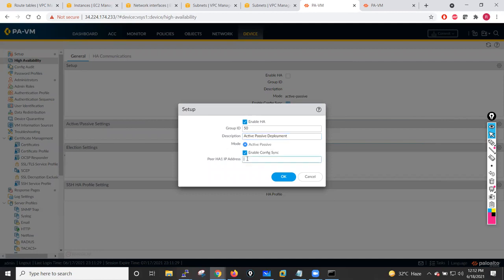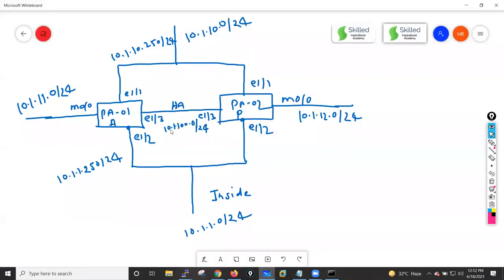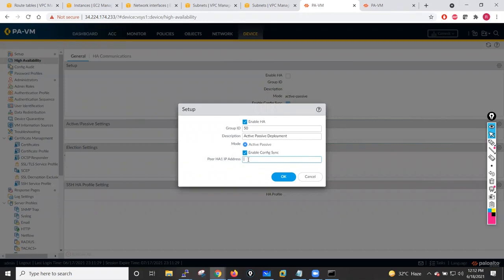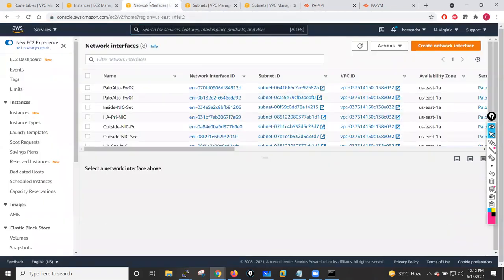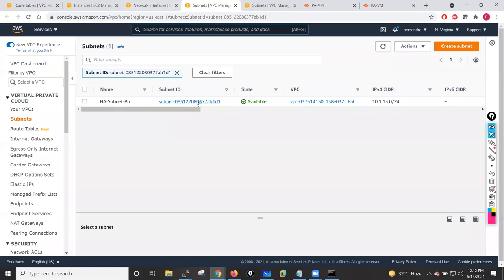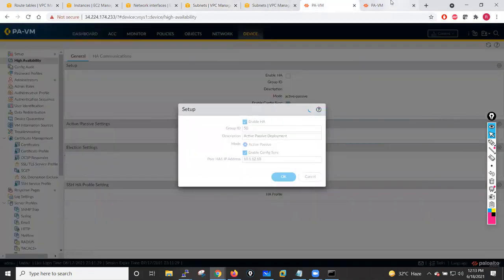Enable config sync and the peer HA1 IP address, right? So what IP address will I use at the other end? In HA I'm using 10.1.10.1.12. I will use like 12. Maybe I can use at the other end 12.10 or 10.1.13 and 14, right? So I will have to use this one, not the 12 one. It's saving now. Let's wait for this one.